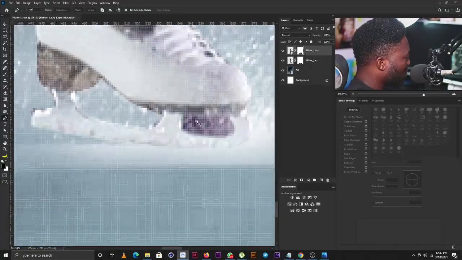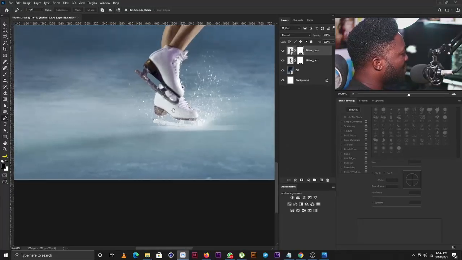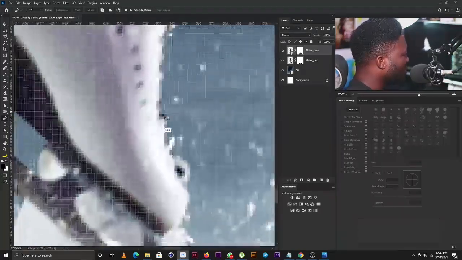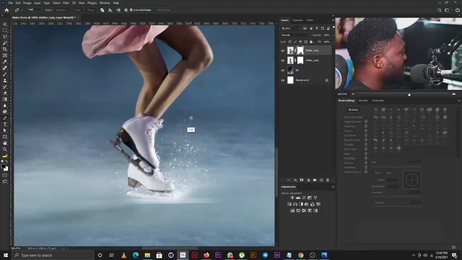I'm going to do the same thing here. I hit Control Enter and hold down Alt Backspace to fill the layer with my foreground color. Now you see we have this, so I think we need to fine tune this. Right, so we have this.